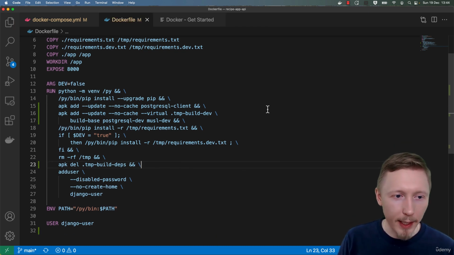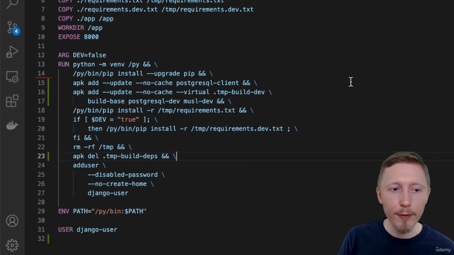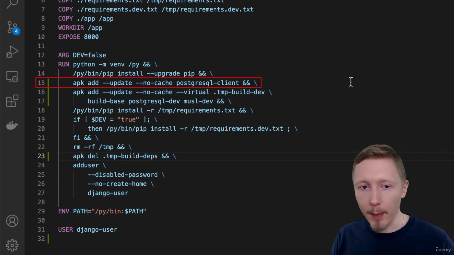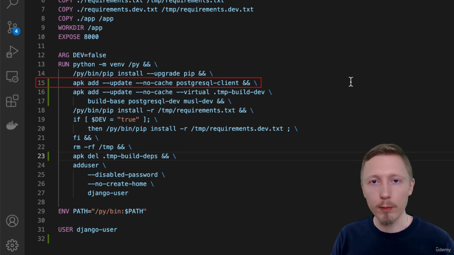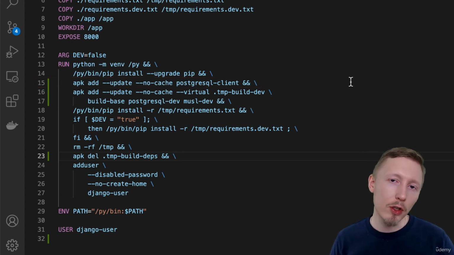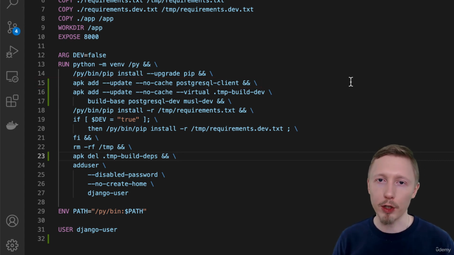I'll just talk through what we did here. On line 15, we did apk add and we installed the PostgreSQL client. This is the client package that we're going to need installed inside our Alpine image in order for our psycopg2 package to be able to connect to Postgres. This is the dependency that needs to stay inside the Docker image when we're running it in production.